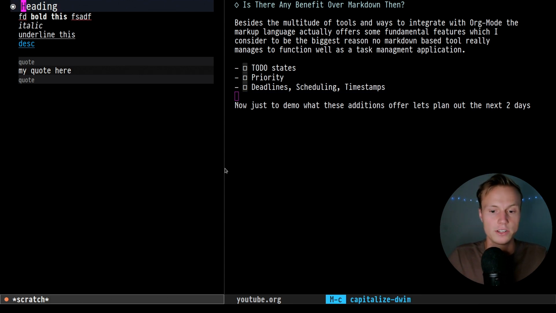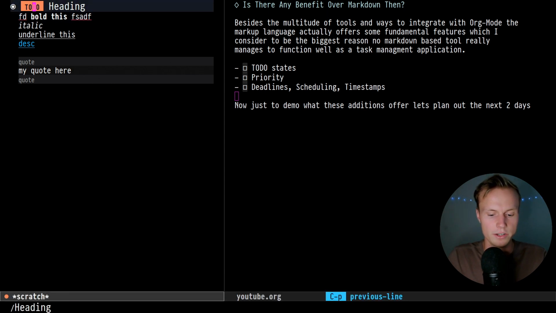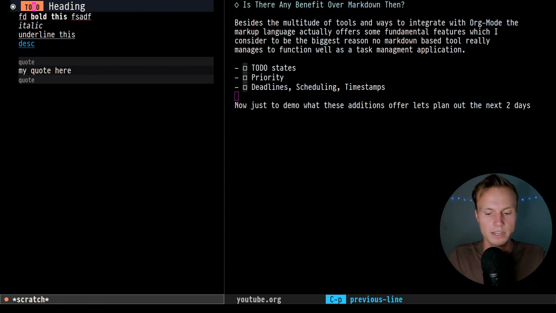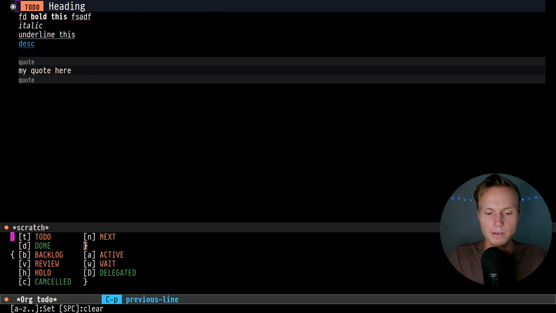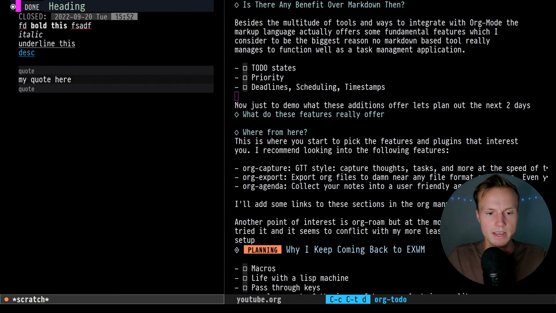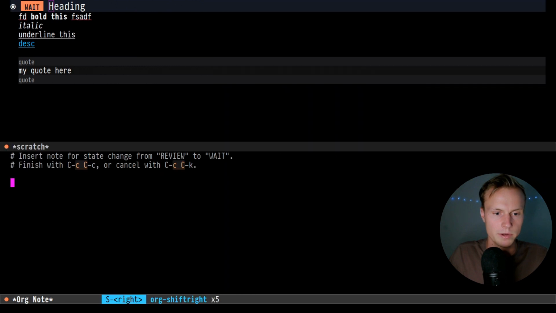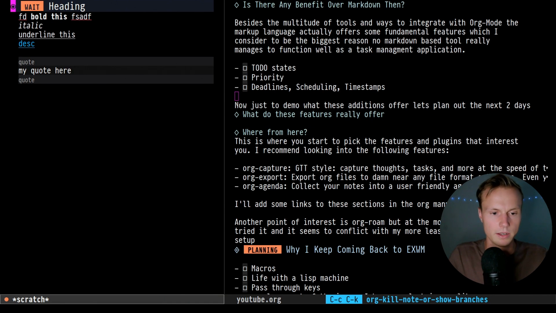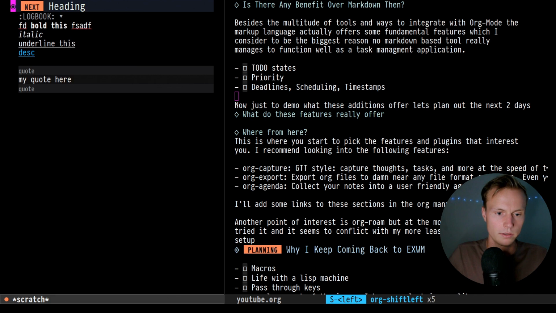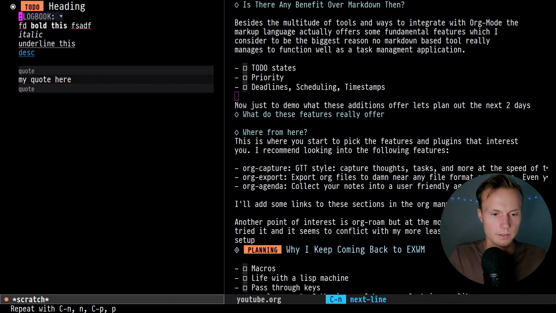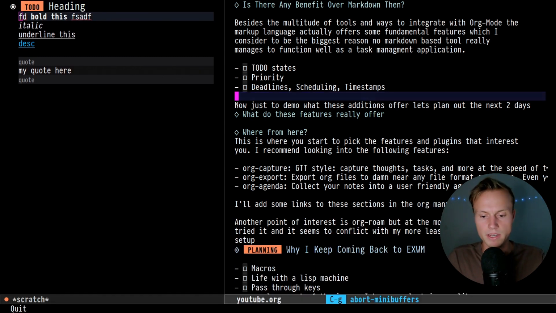So the first one is to-do states. So you could do TODO at the start of a heading, and that will set it to a to-do state. And then if you want a shorthand, you can do Control C, Control T, and this will give you all the options. So I've got a few extra ones here, but if I wanted to just set it as done, I can just hit D, and it marks it as done, and it even gives it a date that it was closed on. And you can do shift and arrow keys to kind of cycle between these. But yeah, so going back to to-do.